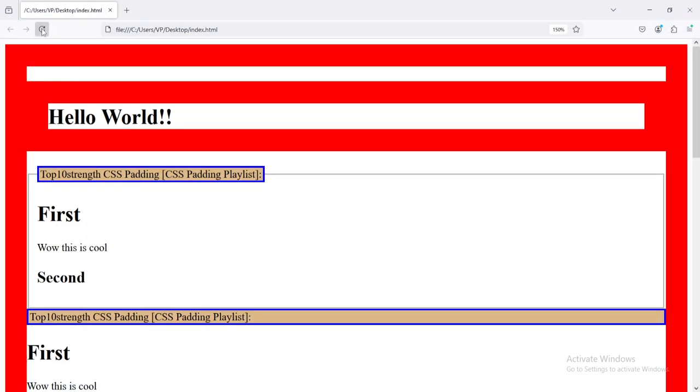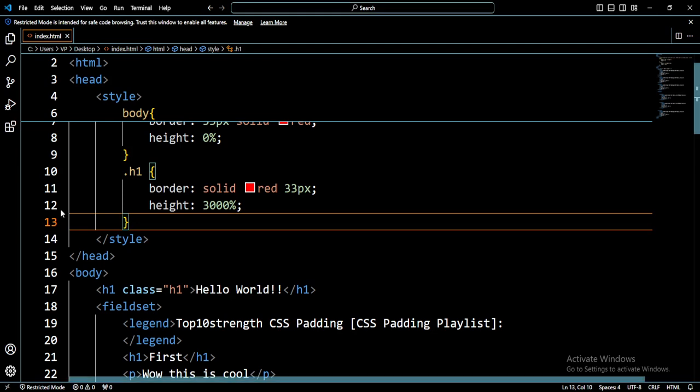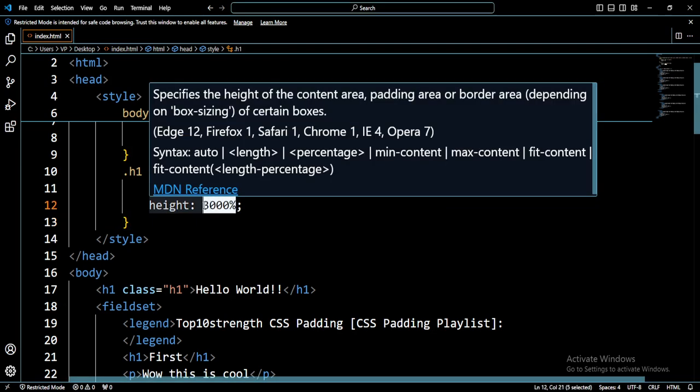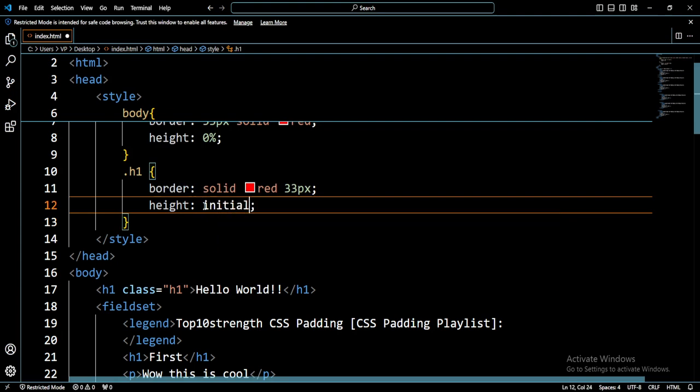We have this from our previous tutorial where we discussed the CSS height and width properties, and right now we are going to use the initial value inside our height property. Quickly, let's do that. Initial. Let's give it initial and save our document. Let's see what we got. Can you see? Nothing is happening to our document.